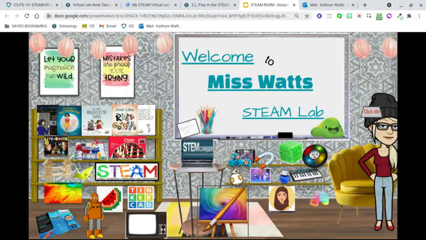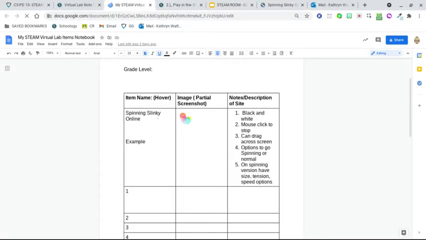So if I go back to the virtual STEAM lab, I pick one of the toys. So I picked the Slinky. I clicked on it to go to the Slinky website. I played around at the Slinky website. The first thing I had to do was get the name of what the Slinky website was called.